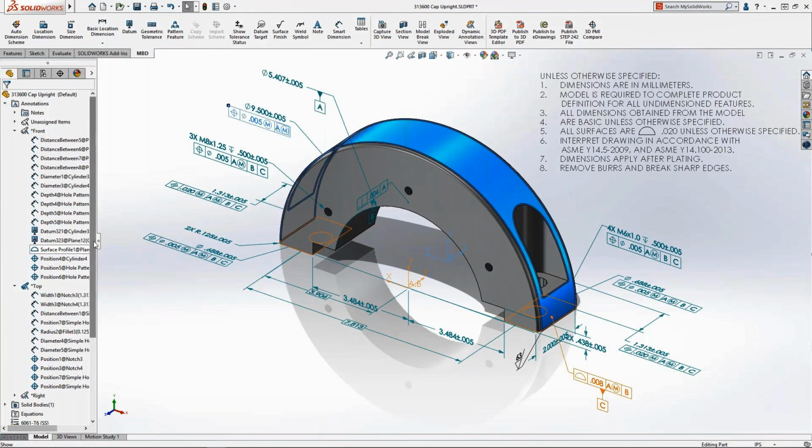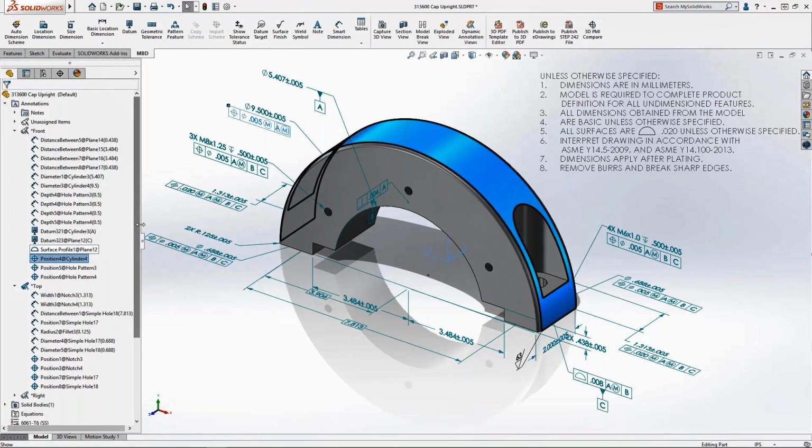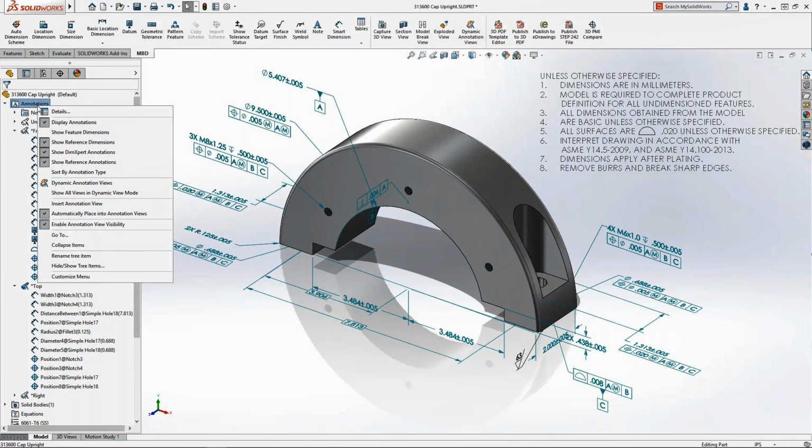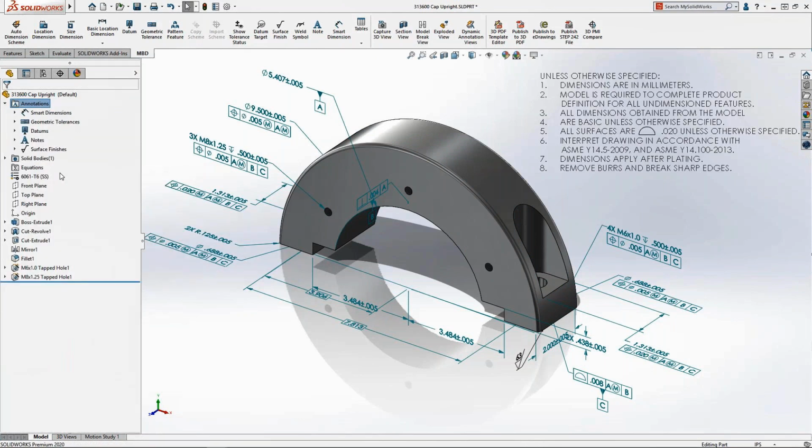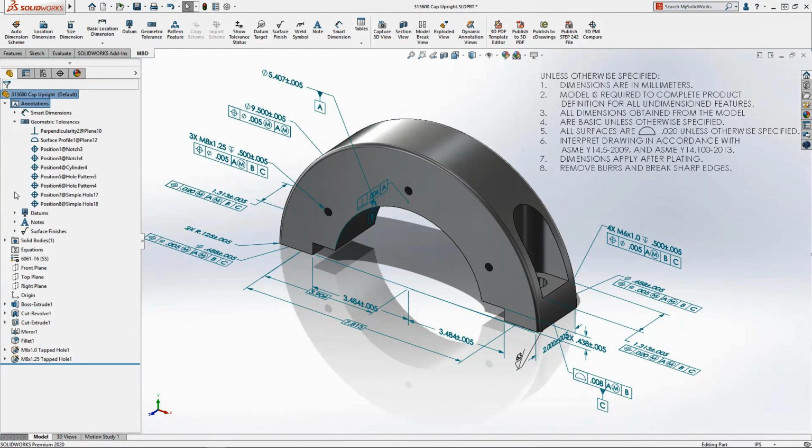The names of the DimXpert annotations also now follow a new format, which adds the feature name and dimension value to the previous format. By default, annotations appear in a subfolder that corresponds to the view to which they belong, but can also be sorted by annotation type, such as dimensions, datums, notes, and symbols, for better organization.